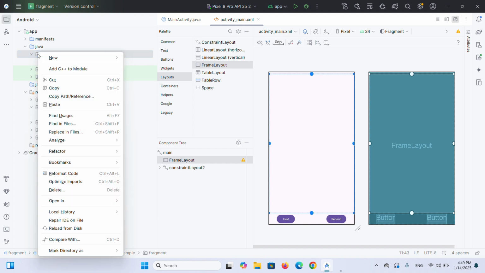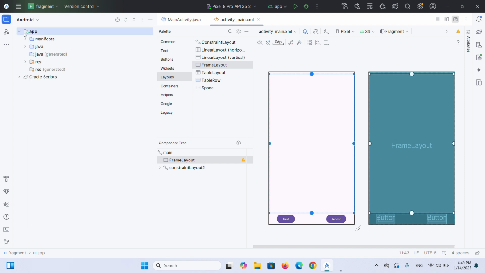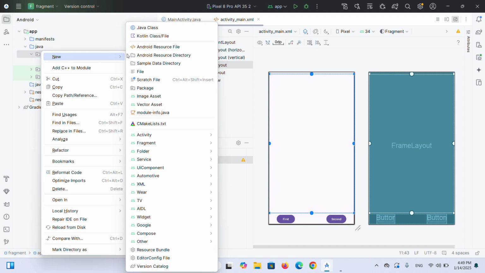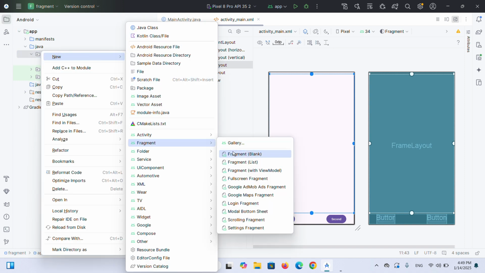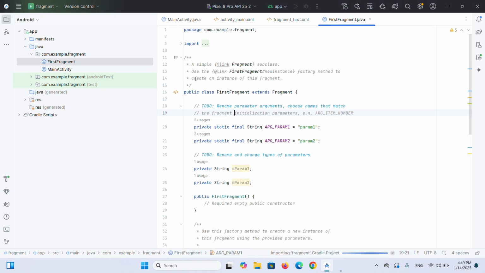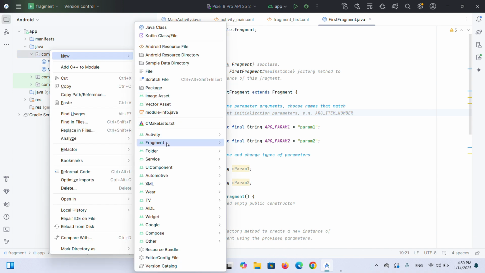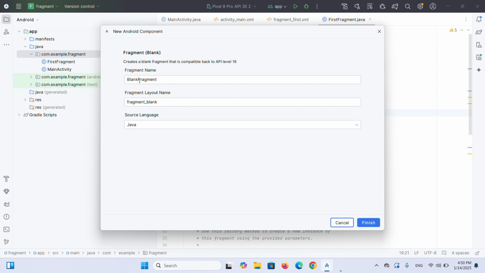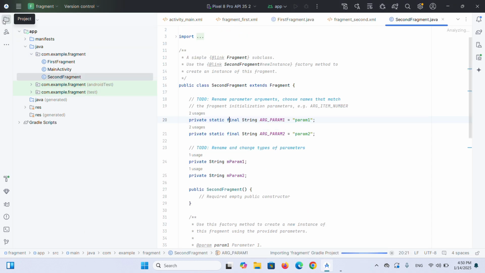And now let's go create a fragment. You can create a fragment by going to the app folder, Java folder, com.xml.fragment, and create new fragment, blank fragment, and put a name for this, for example, first fragment. Finish. Our fragment is created, and I'm gonna make another fragment because we have two buttons. Another blank fragment, and I put the name second fragment. Finish.